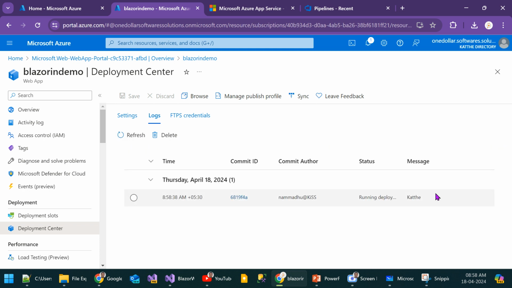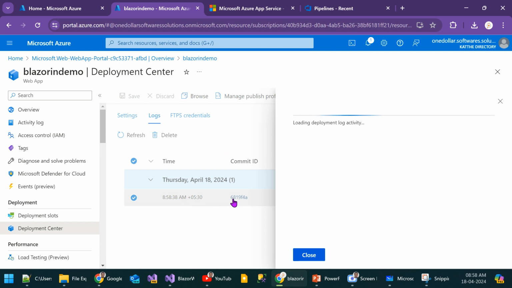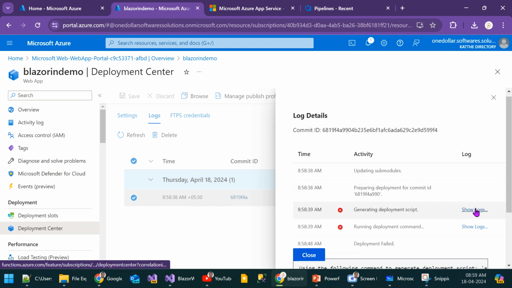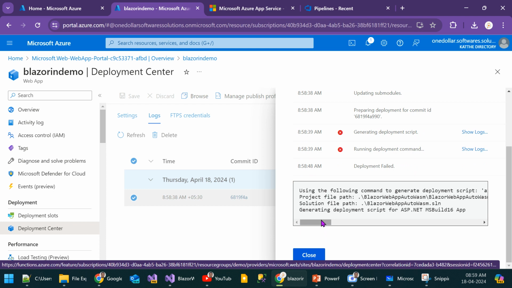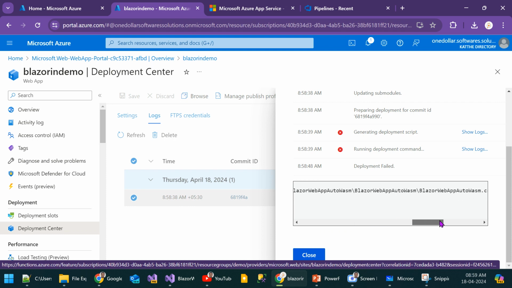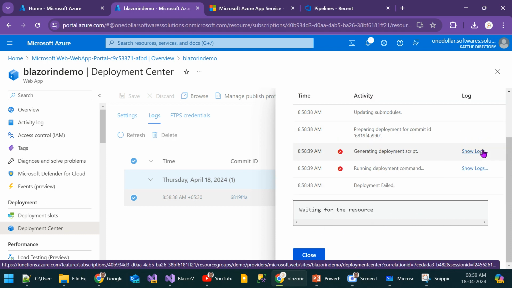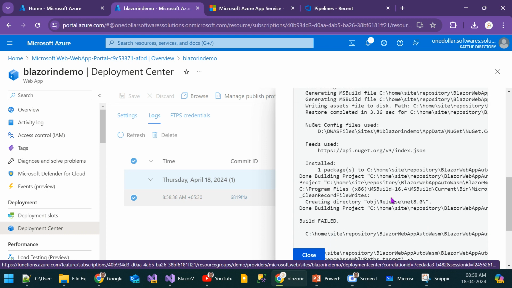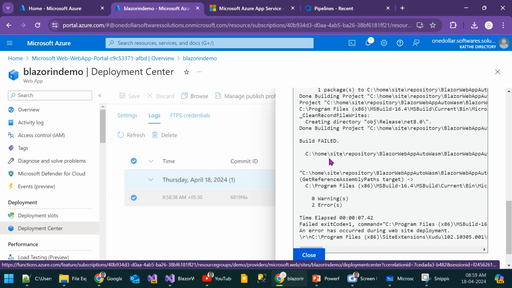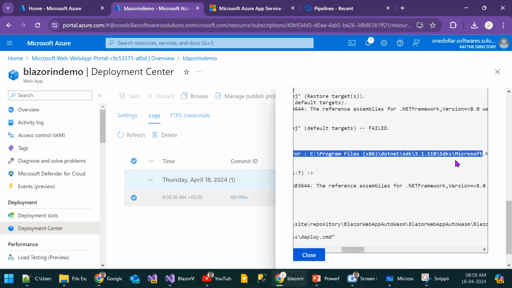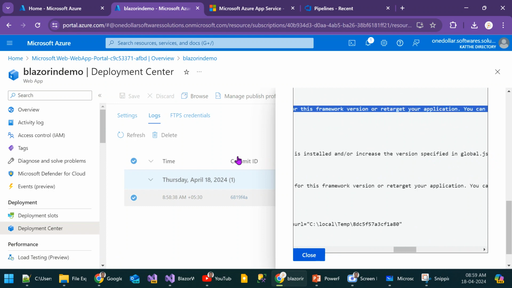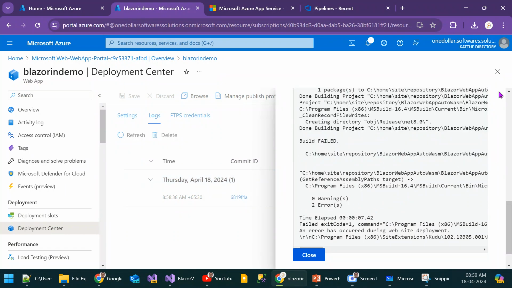Okay, it's been running the deployment. Let me let it complete. Yeah, you can see here it has failed. Why did it fail? If you open this one, show logs, it shows this: using the following command to generate the deployment script, publish project file path, solution file path, blah blah blah. What does this solution mean? I really recommend Microsoft fix this. What should be done for this? It says installed one project, build failed. It's really confusing for us.